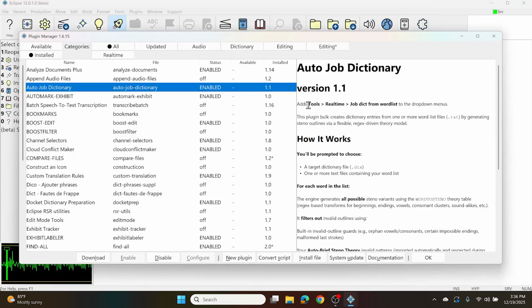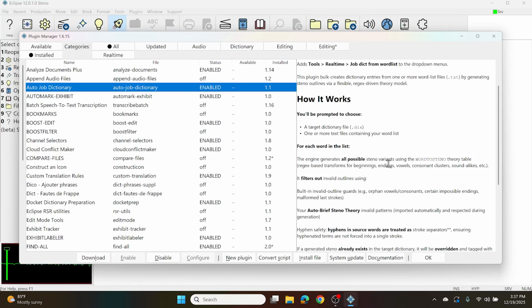This says it's going to add tools, real-time, job dictionary from word list to the drop-down menus. It's going to prompt me to select a target dictionary, and then at least one text file that contains a list of words. It's then going to spit out all of the possible steno variants for writing that word based on programming within the plugin, which you can change if it doesn't match the way that you write. Just let us know if you need help with that.